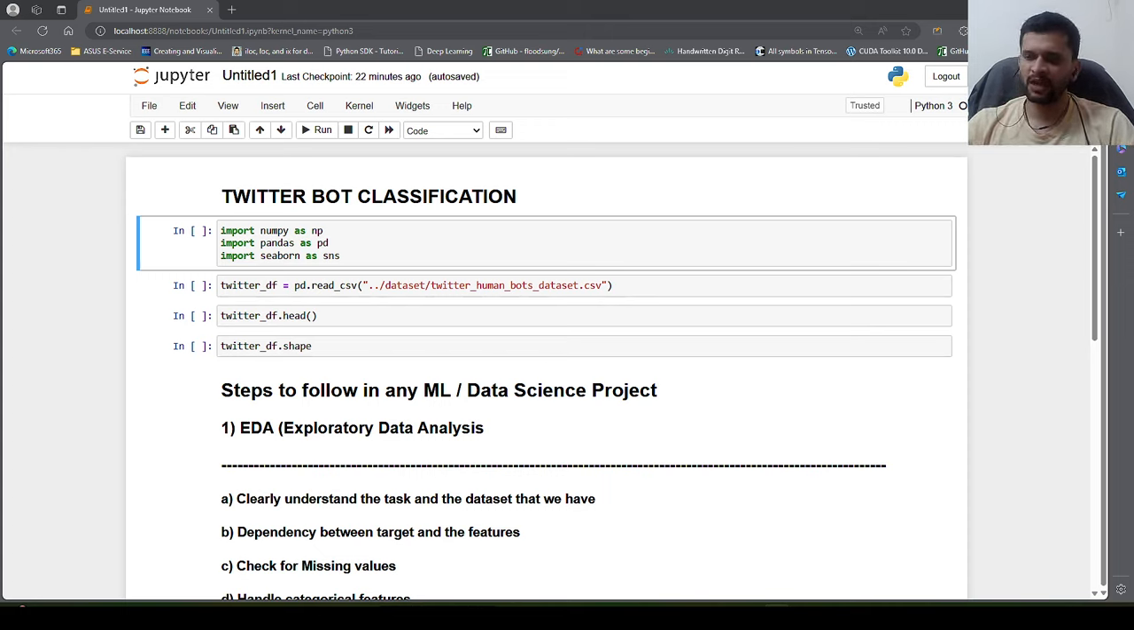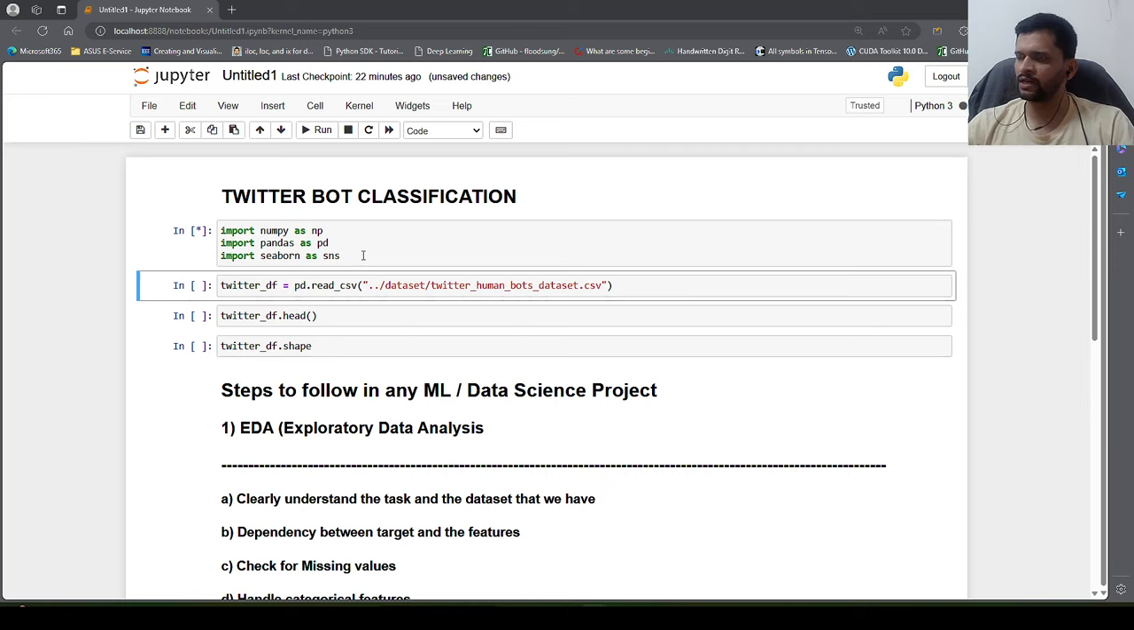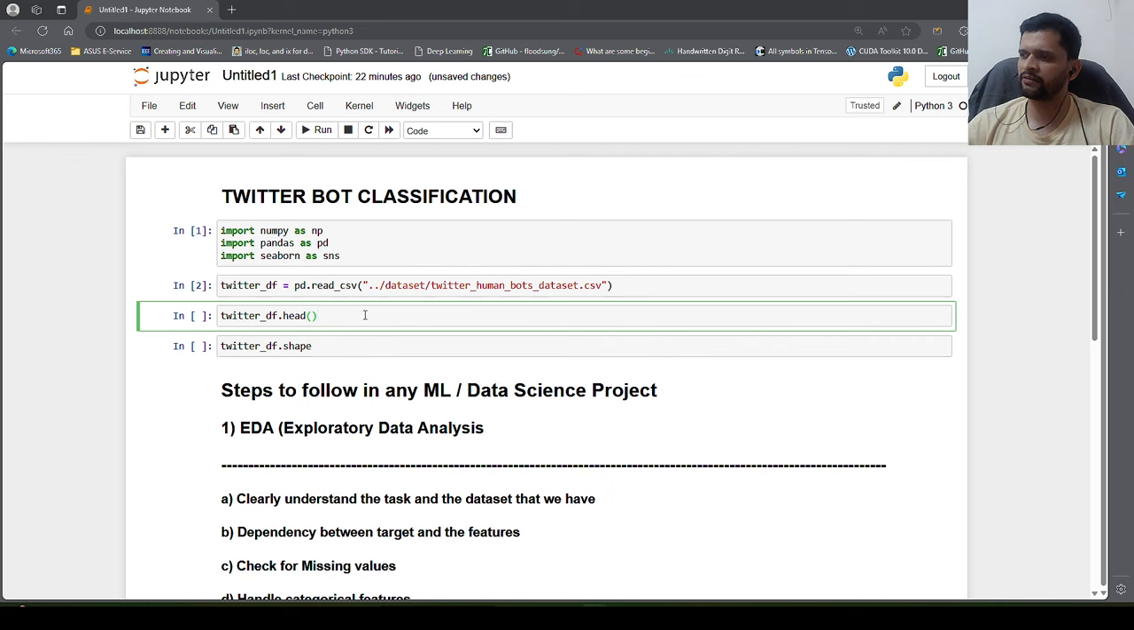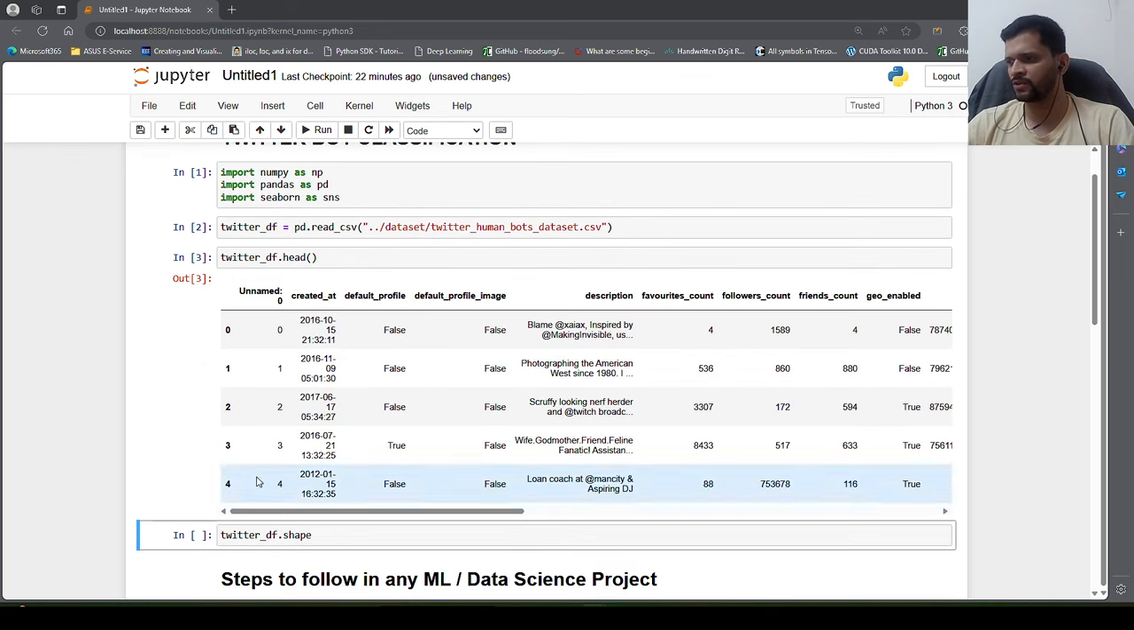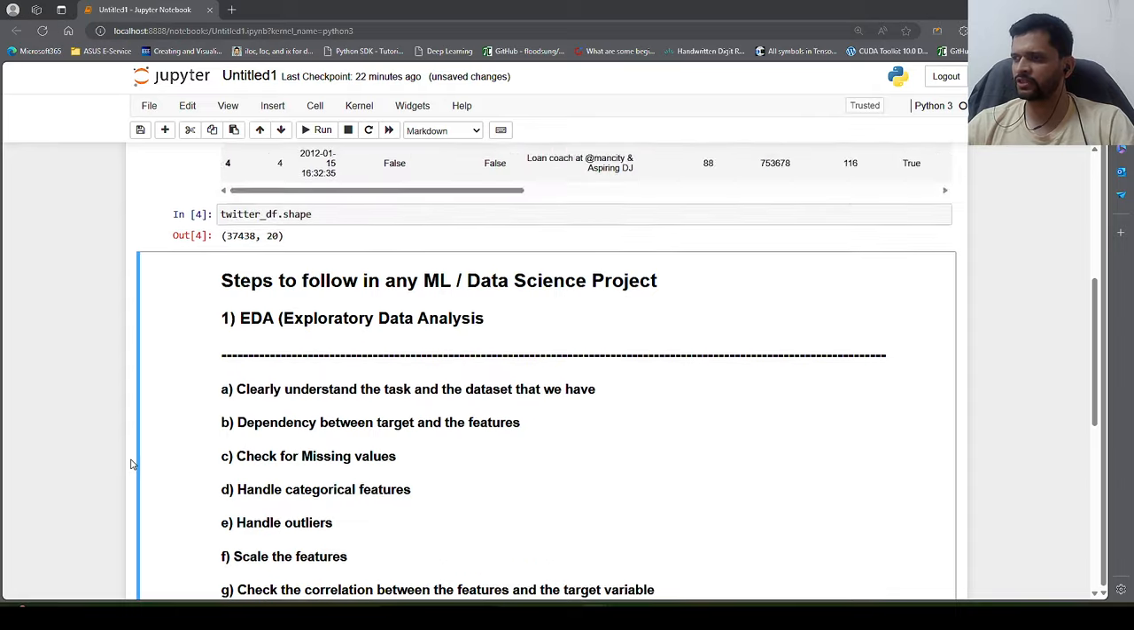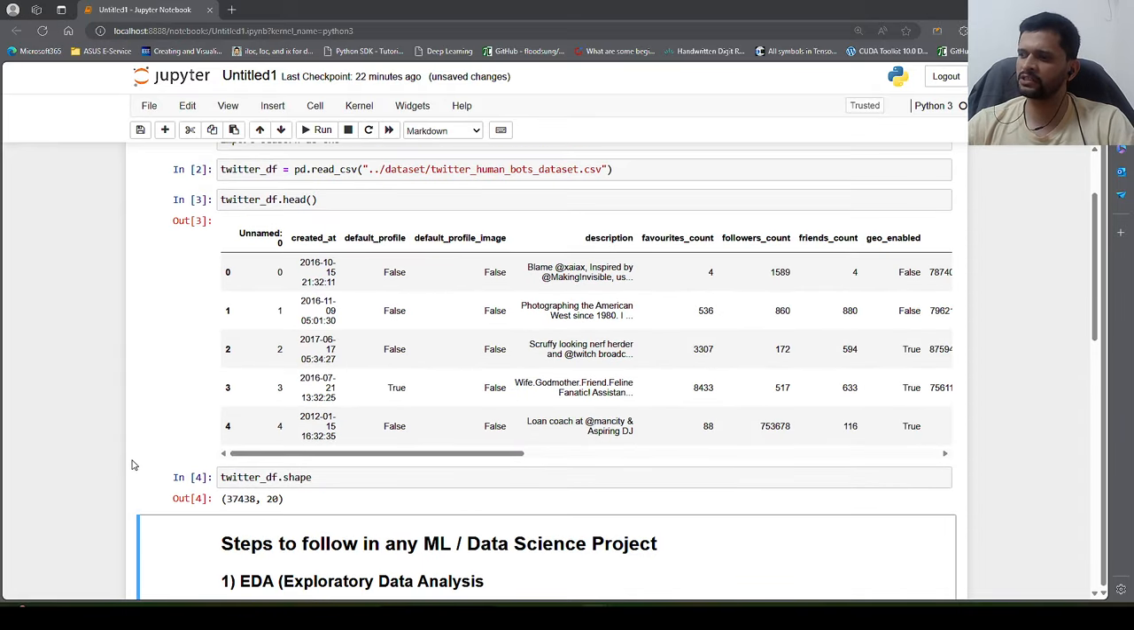So initially I will first import three required libraries, that is NumPy, Pandas and Seaborn, just for basic visualizations. Okay, so I'll import those three libraries. I will read the data set and check how the data set looks. If I check the shape of the data set, we have around 37,438 records and 20 columns. So this is our data. This is how it looks.